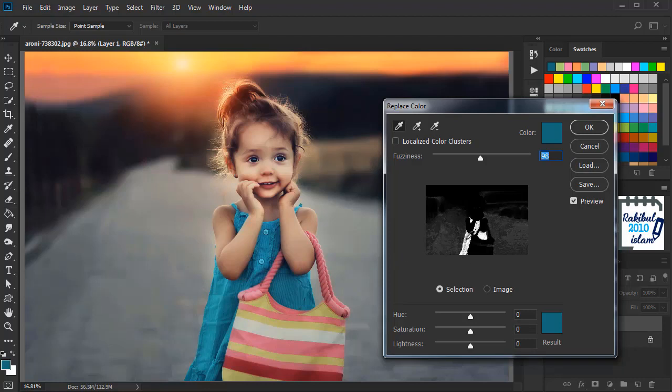And another thing is you can see within our selected area, the white color, you can see some of the dark areas. That means it's not selected properly, so we have to hold shift from the keyboard to add another sample, and you can also do it by selecting this eyedropper from here. I will hold shift and click here to add that to our selection. So after that you can again change the fuzziness.